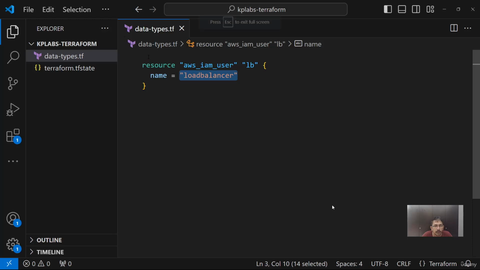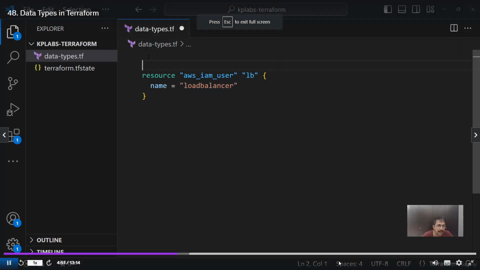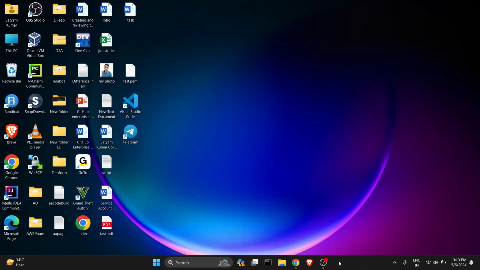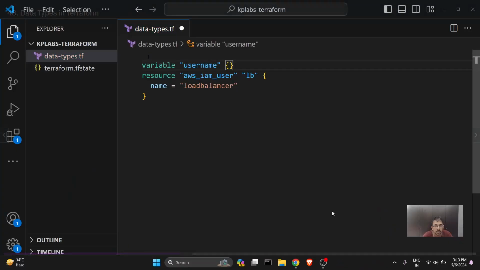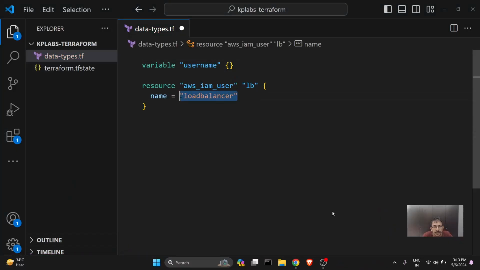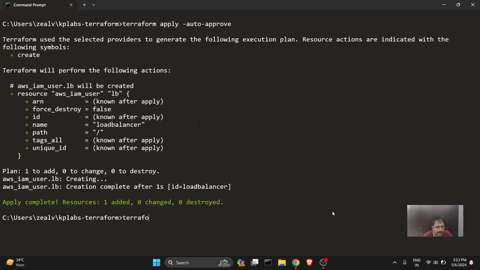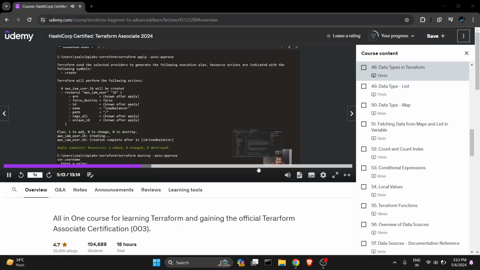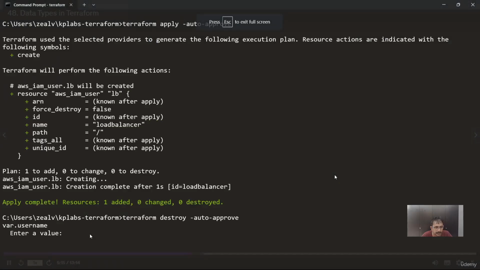So let's modify this code a bit. I'll say variable of username. All right. And you can reference this part to the variable. Now, before we do that, since we had created the user, let me just remove it so that we can start from scratch. Now at this stage, since we have defined a variable without a value, it is just asking us to specify the value. I'll just add any random string here.